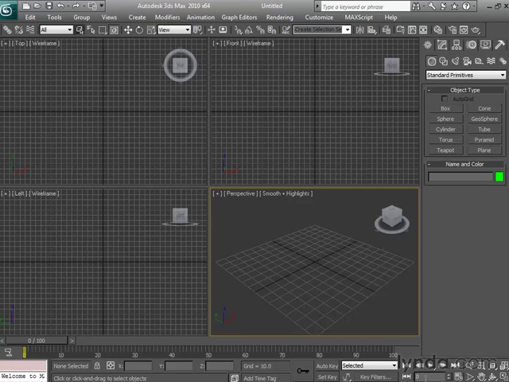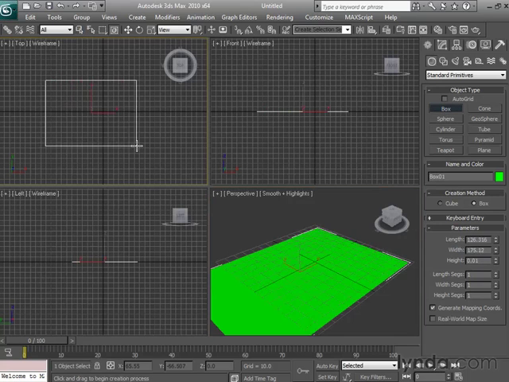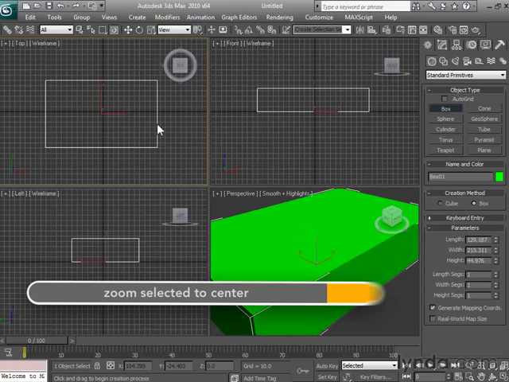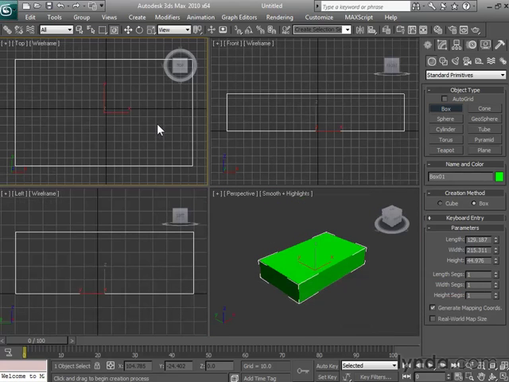Let's talk for a moment about what Max uses as a measurement system. We'll begin by first dropping a box on the top view. Once we have it set on the screen, we'll hit Z to center the object in all four windows. Okay, let's now move to the command panel on the right and check out the values we have for the length, width, and height of our box.